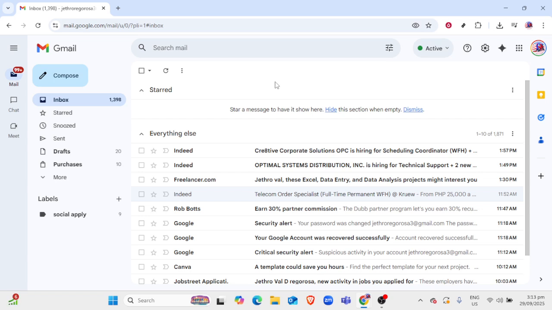Let's dive right in. To get started, open your preferred web browser and navigate to your Gmail account. If you're not already signed in, you'll need to enter your login details. Once you're in, you'll find yourself on the Gmail homepage, which is where you manage all your emails.